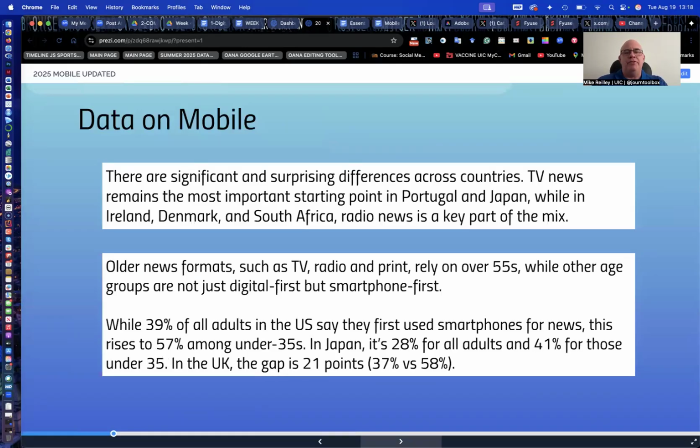More data on mobile, as you see, it varies country by country. It's really interesting. Denmark and South Africa, Ireland too, rely very heavily on radio news. This is part of that Reuters study that I just cited. TV news still is very popular in Portugal and Japan. That's their go-to. Older news formats, people over 55 in the US, people my age, tend to go there. Although some of us are very mobile first and smartphone first.